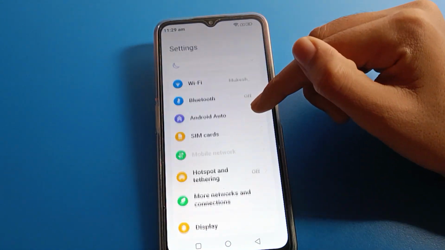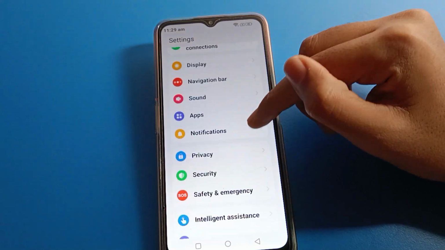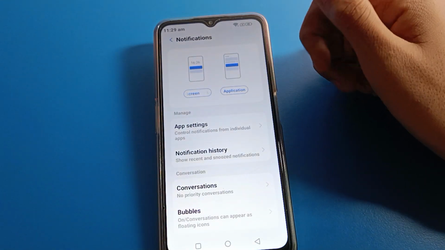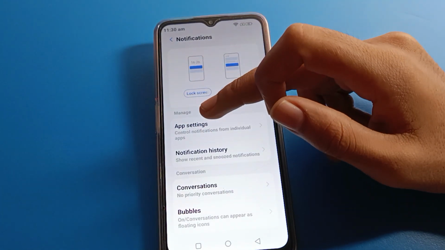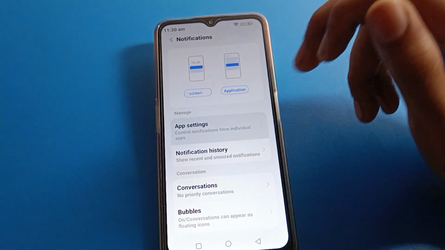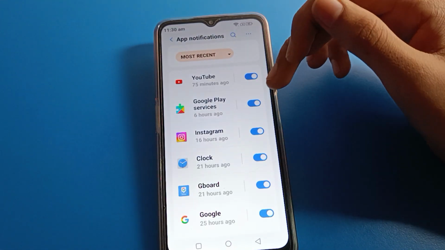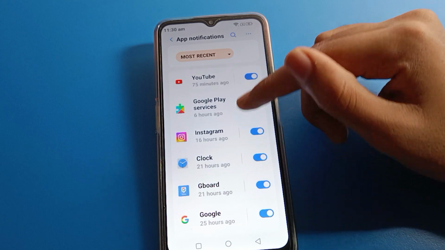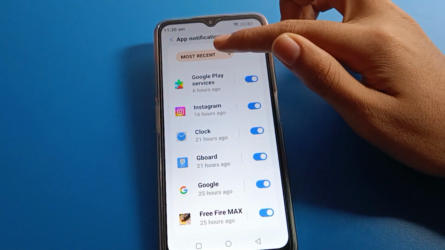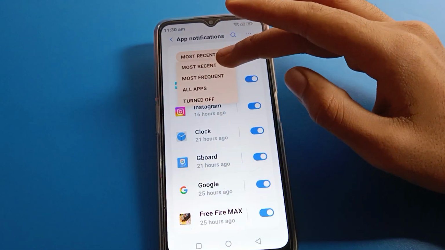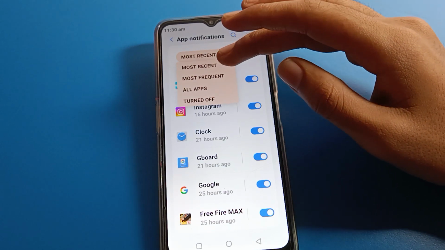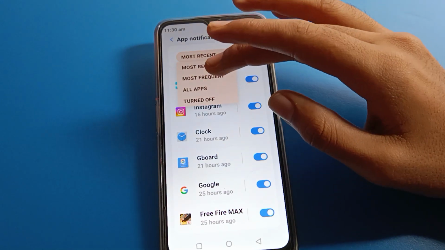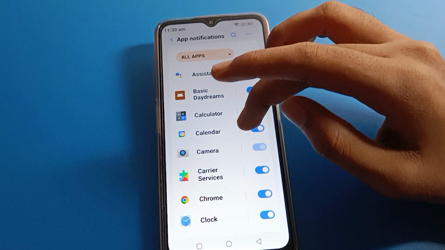Open your phone settings. After that, click on notification settings. After notifications, click on apps notification settings. Friends, you can see there are only 4 or 5 apps. So click on the most recent option. You can see the option to turn off most recent, and all app settings. Click here and all the apps will show here.